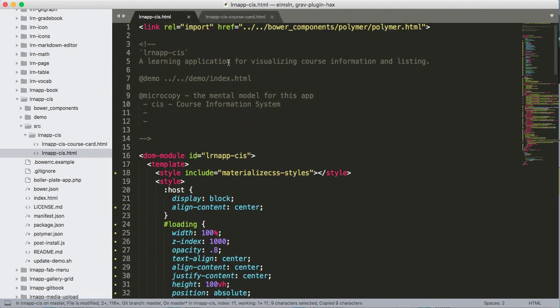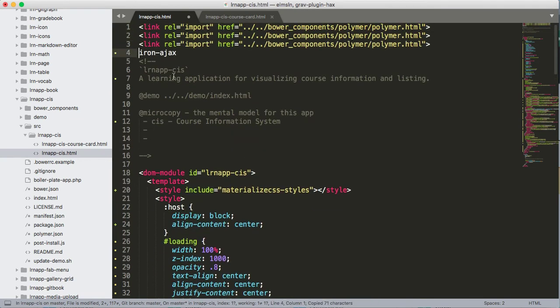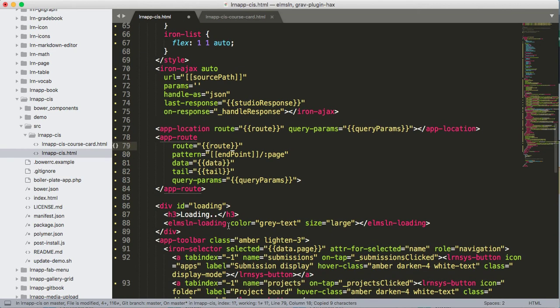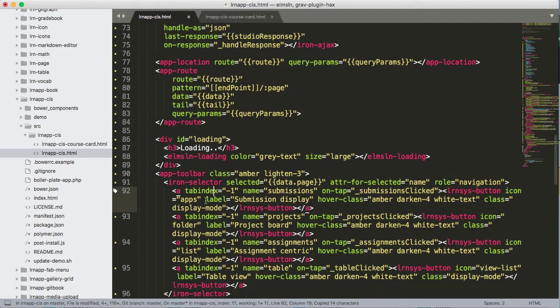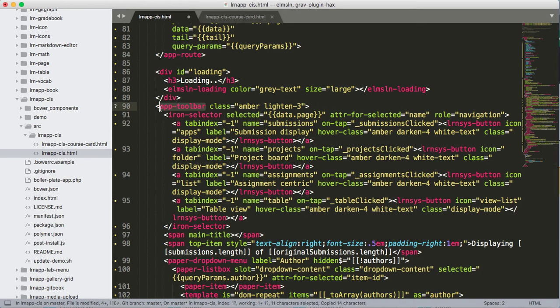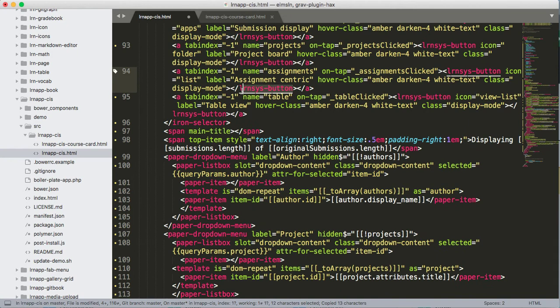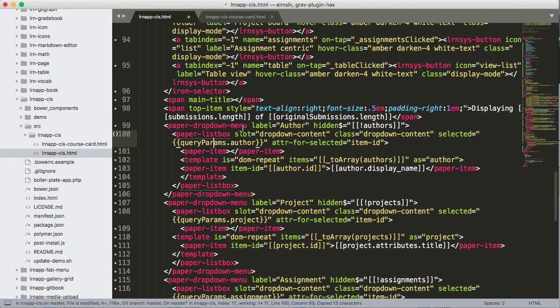Iron Ajax, the greatest thing ever made. Okay. I'm going to need a couple of different things here. App route, we're not going to mess with right now, but we'll include it. We're not going to mess with route and location right now, but I'll at least include them. ELMZilla and loading is our little loading icon when things are booting up. App toolbar is important. Iron selector. There's a lot of elements in here. LRN sys button. And so I copy these. Oh, geez. Paper drop down. Paper list box. Paper item.